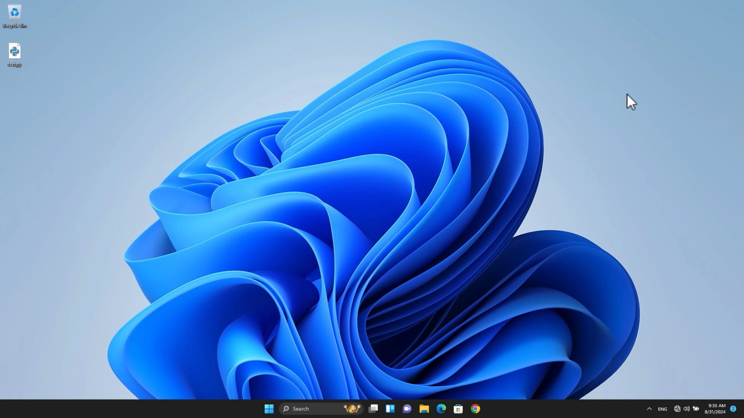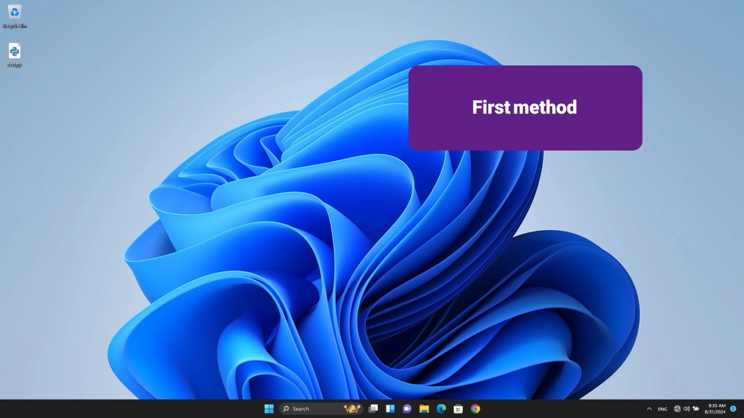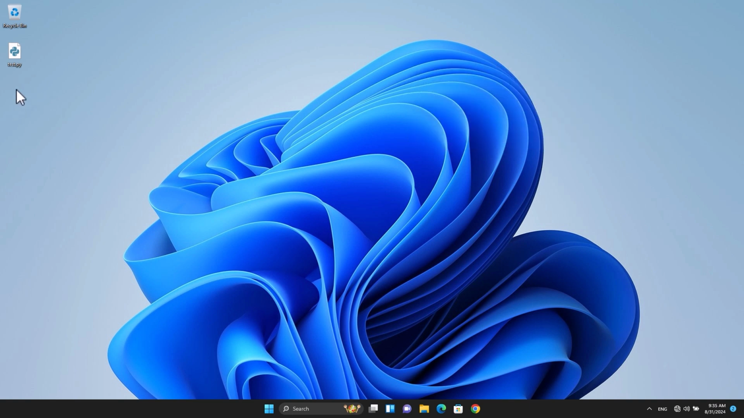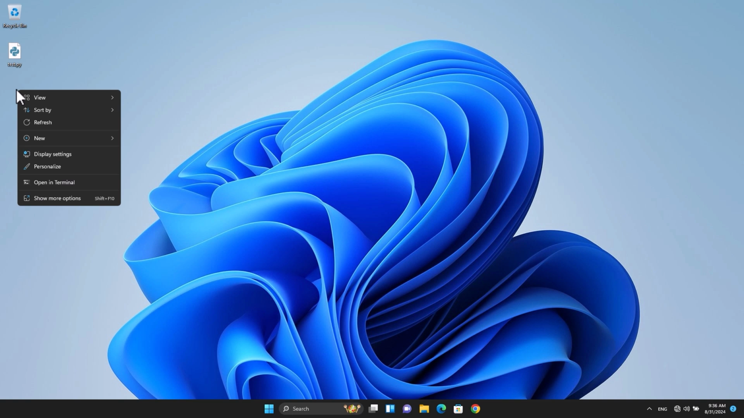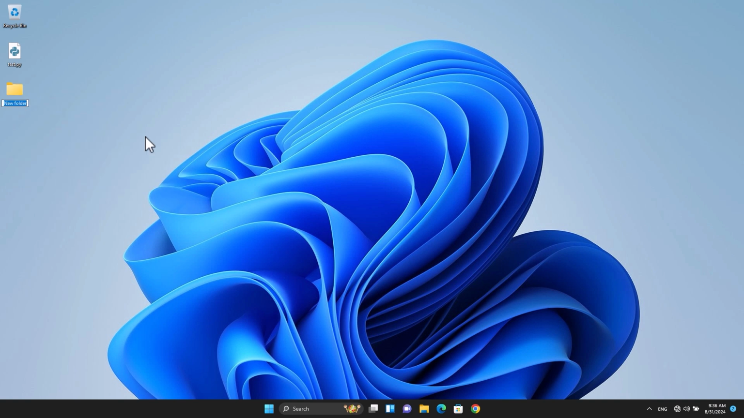You can create a project in 2 ways. In the first method, you can create a folder on your desktop, for example. Right click on it, choose new, then folder, and select a name for it. For example, test project. Now open Visual Studio Code.